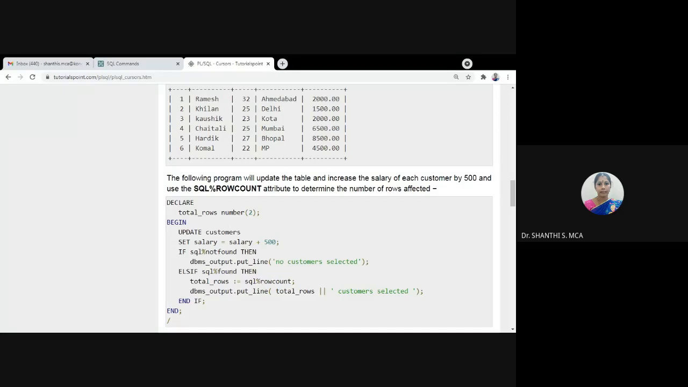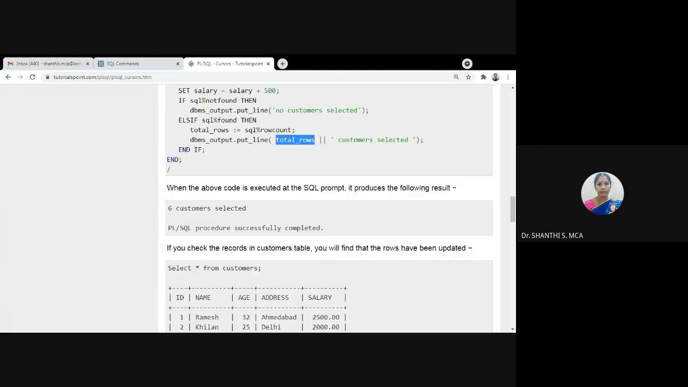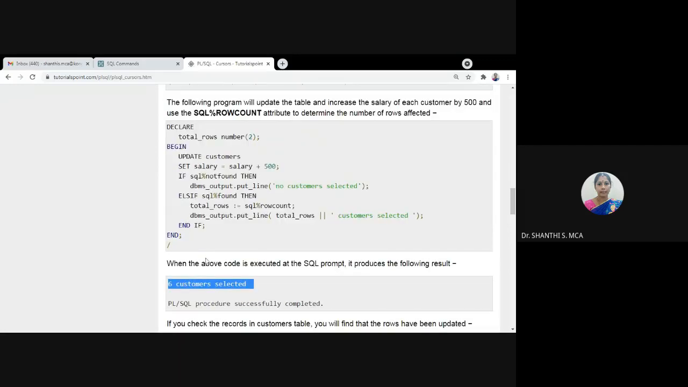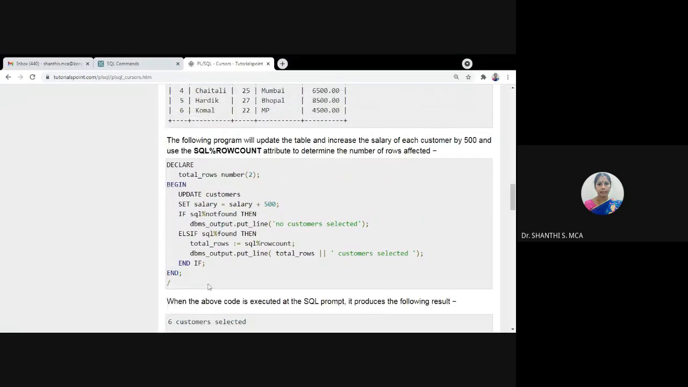So next we are displaying what is the total number of rows selected. So here the total number of rows is 6. So it will say 6 customers selected. You see here, it will display 6 customers selected. Is it clear? What is implicit cursor? So by using this PL/SQL statement, you can identify the total number of records updated by using this update command. So for that we are using implicit cursor. What are the attributes here? We have used SQL%NOTFOUND and SQL%FOUND. Another one is SQL%ROWCOUNT.